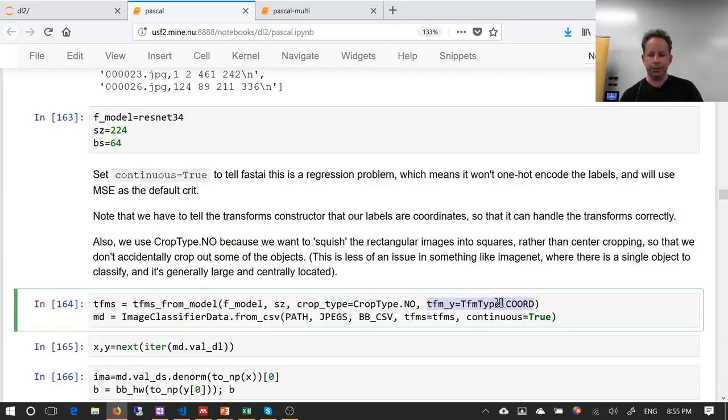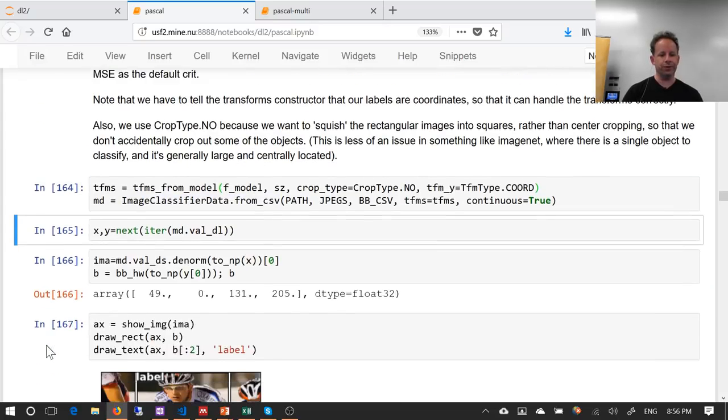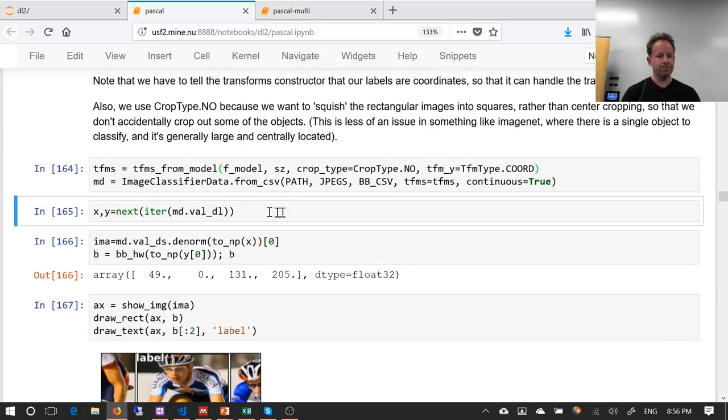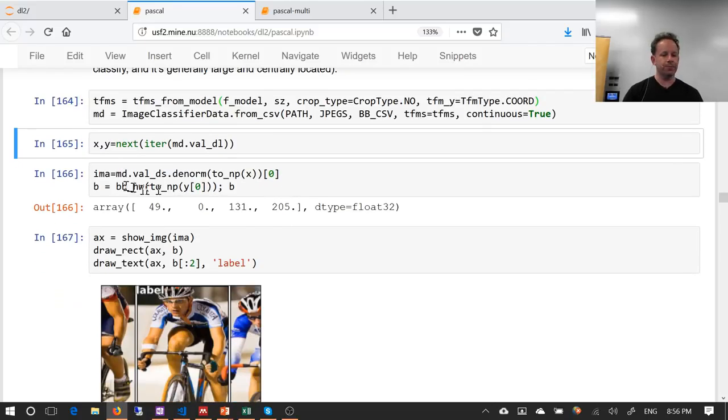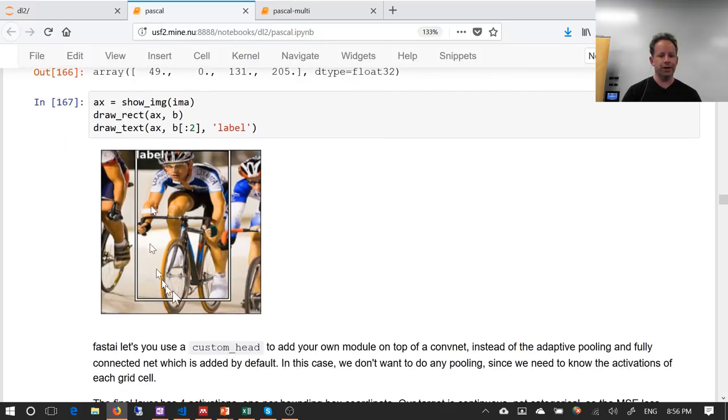Next week we'll look at transform type coordinate. For now, just realize that when we're doing scaling and data augmentation, that needs to happen to the bounding boxes, not just to the images. Image classifier data.csv gets us to a situation where we can now grab one mini batch of data. We can denormalize it. We can turn the bounding box back into a height and width so that we can show it. And here it is.